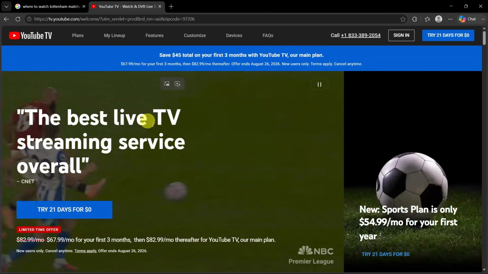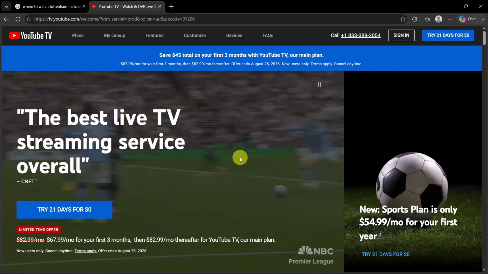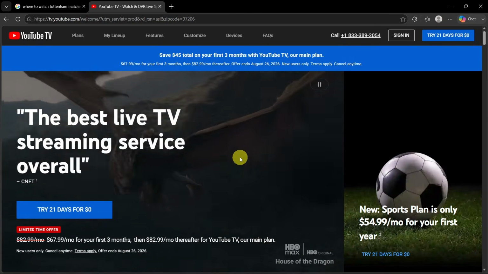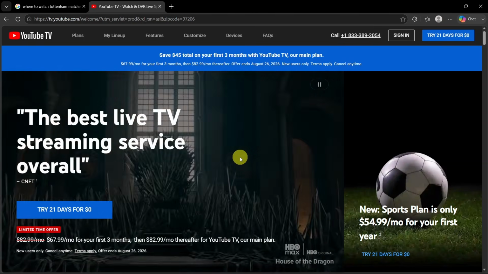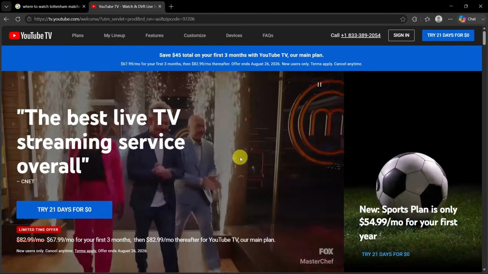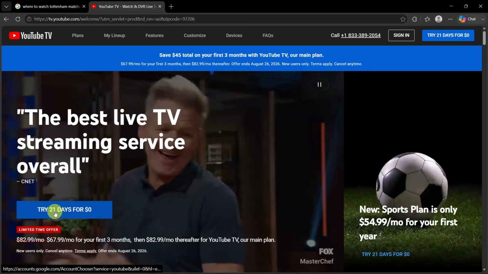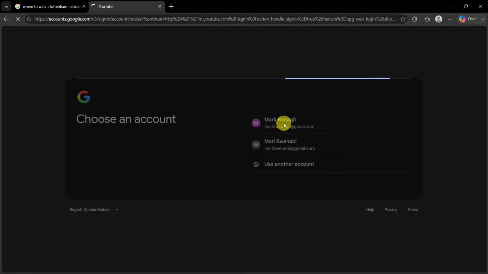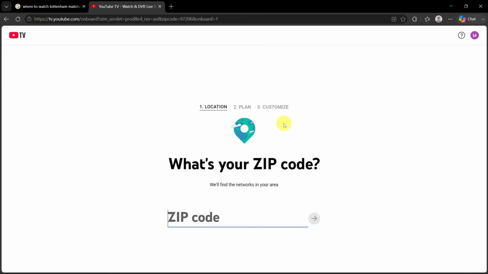And then what we're going to do next is to, of course, sign in to their account. If you don't have an account yet, all you have to do is to create one. But if you already have an account, you can just log in to your account right here. Now, just click try 21 days for $0 if you don't have any account yet, and then choose your account right here. Now, once you are logged in to your account, of course, you'll have to put your zip code.